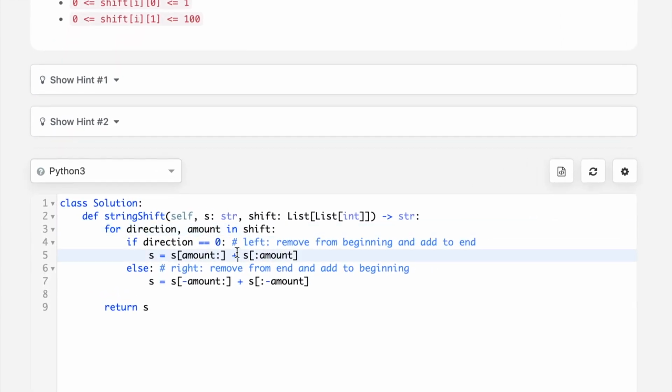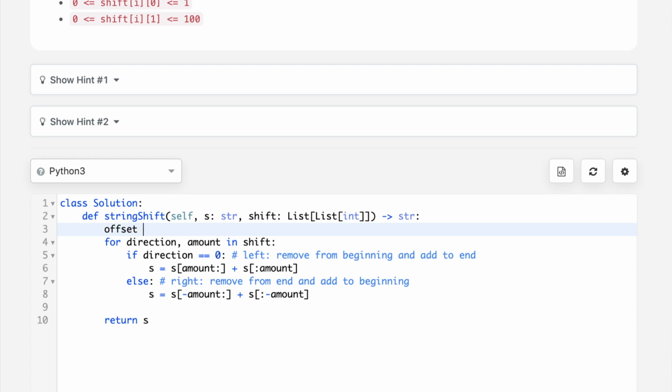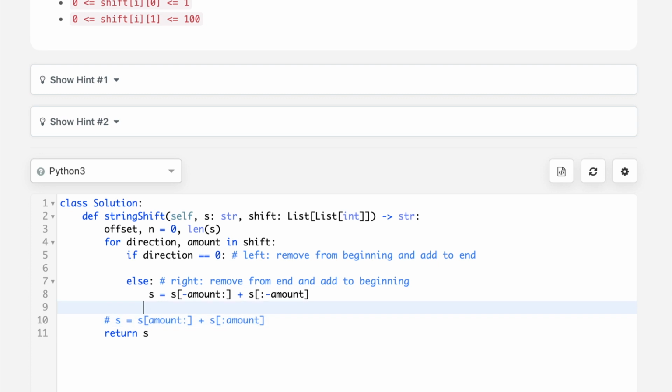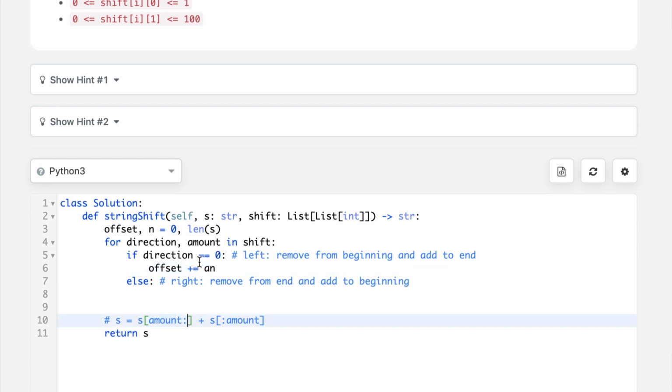So what I mean by that is, let's have offset here equal to 0, right? And then we'll use this later, which is just the length of the string. Now, instead of applying to the string right away, we will just apply it on the offset. For the offset here, we want to add the amount if we are going to go left. And on the right, subtract, because we want to remove from the end. So subtract the amount from offset.